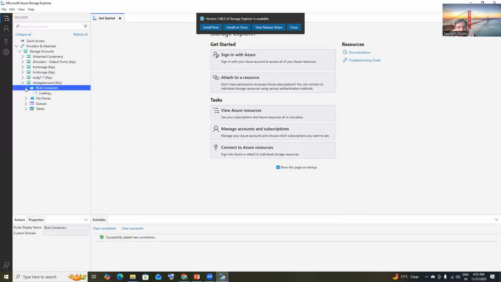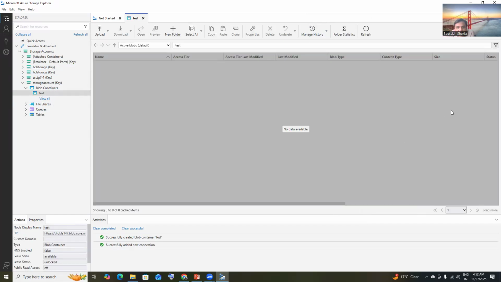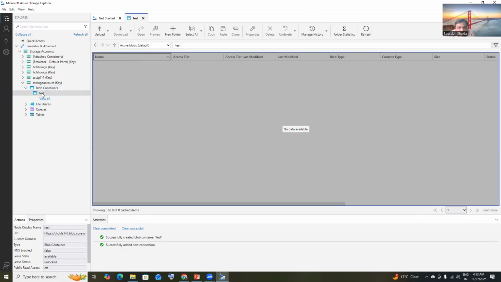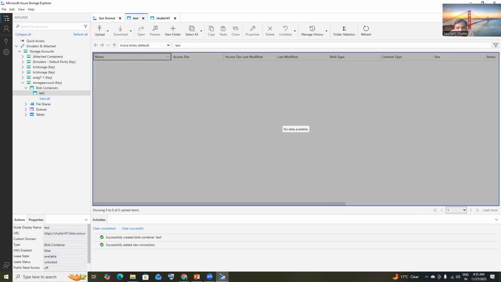Now I will go to my Blob containers and I will create a Blob container named test. Okay. So now my Blob container is created and its name is test, which I have created just now. So my test container is already created. You can see here, the Blob container is created here.